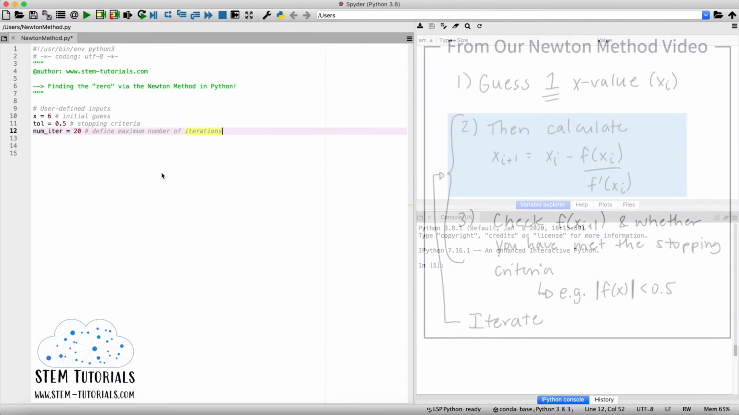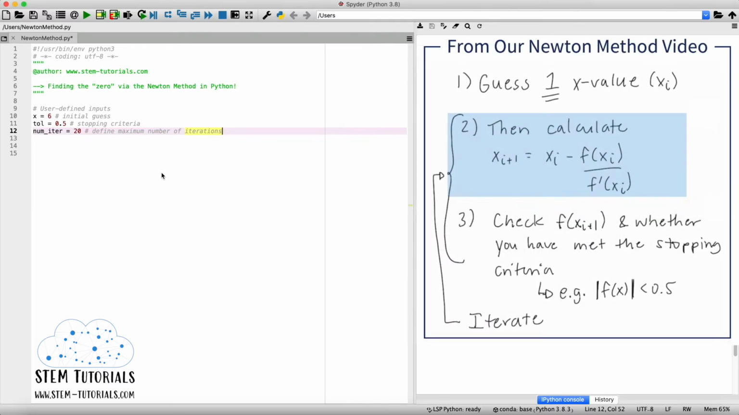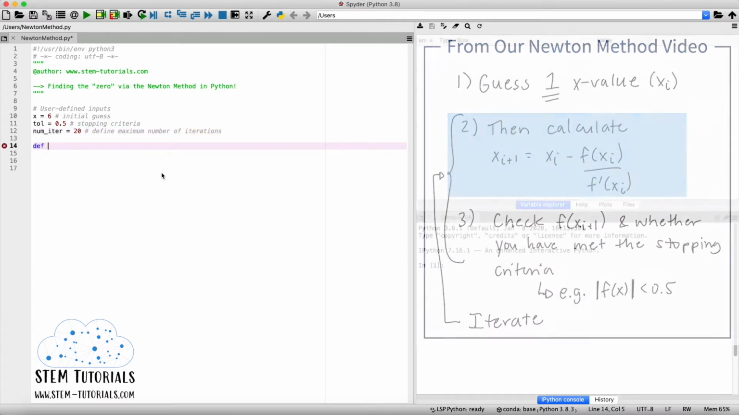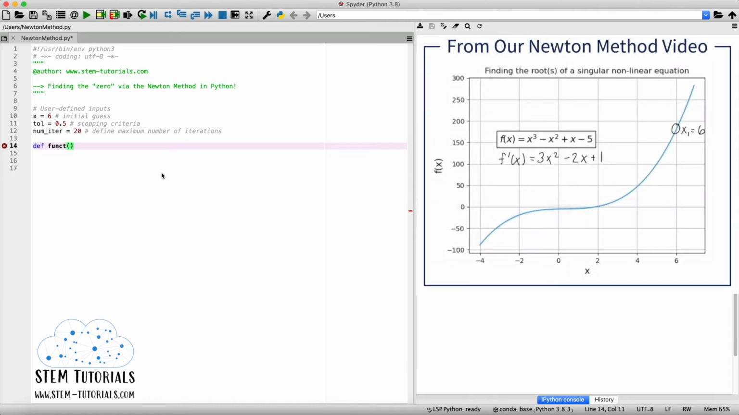For step number 2 of the Newton's method, we need to calculate our f of x and our f prime of x. So what we're going to do is define a function in Python to calculate our f of x and f prime of x. For our f of x, we'll just call this function by the name of funct. You can call it whatever you like. And we're going to type the definition of our f of x value.